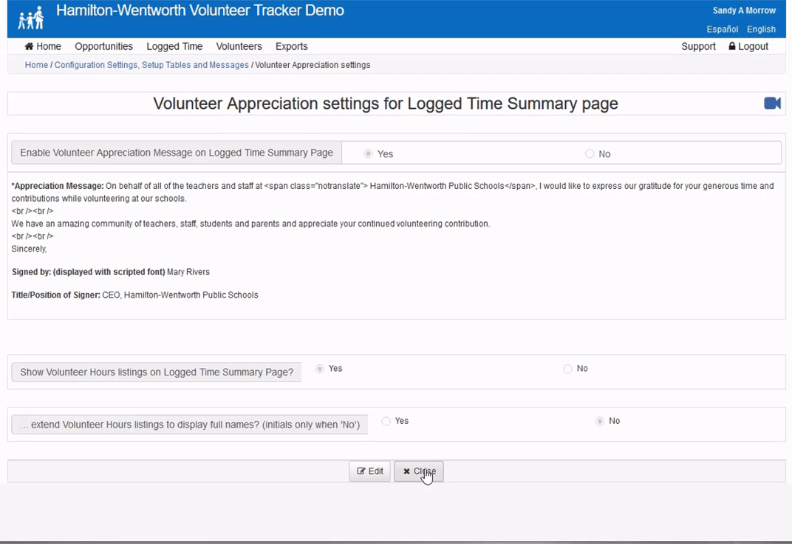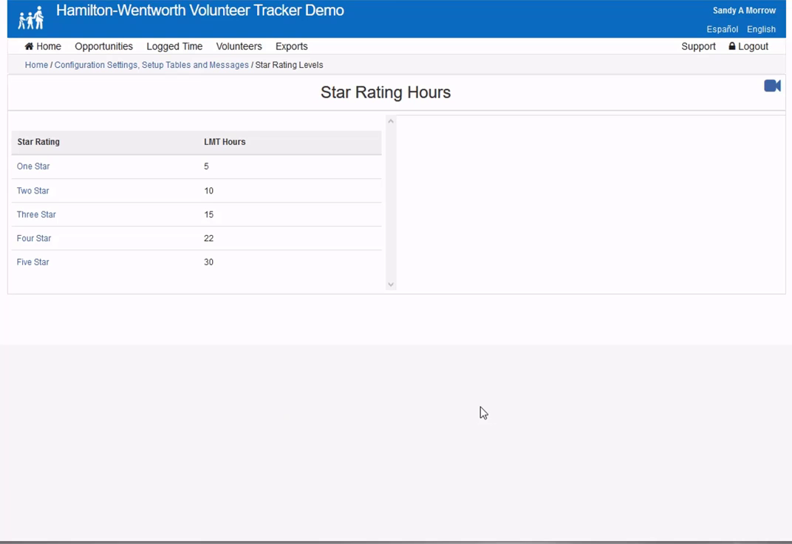And close that. Now, these changed star ratings, we're not going to see until the next day. So basically, all log time for that day is updated on a nightly basis. So we're not going to see that until the next day. So let's come back as a volunteer the next day and we'll have a look at that.